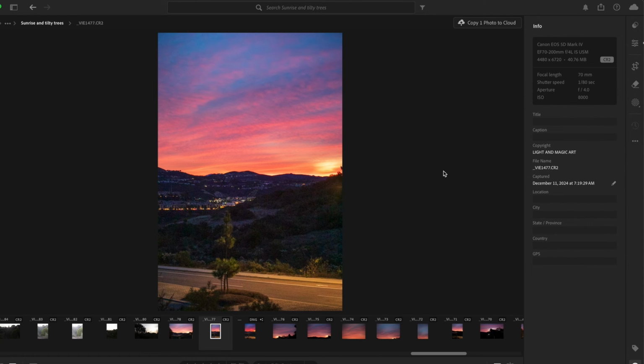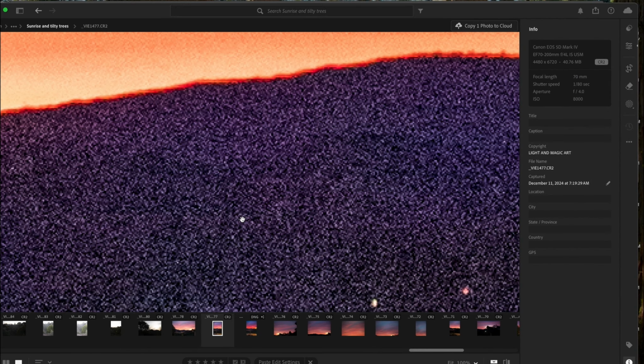This is one of the last pictures that I took from the sunrise. You can see the sun is just, it's close. It hasn't risen yet, but it's close. So we're ISO 8000 at 1/80th of a second. And again, that's handheld. So these are not ideal settings. But look at this when I zoom into this image. Oh my goodness. That is pretty unusable in my book.